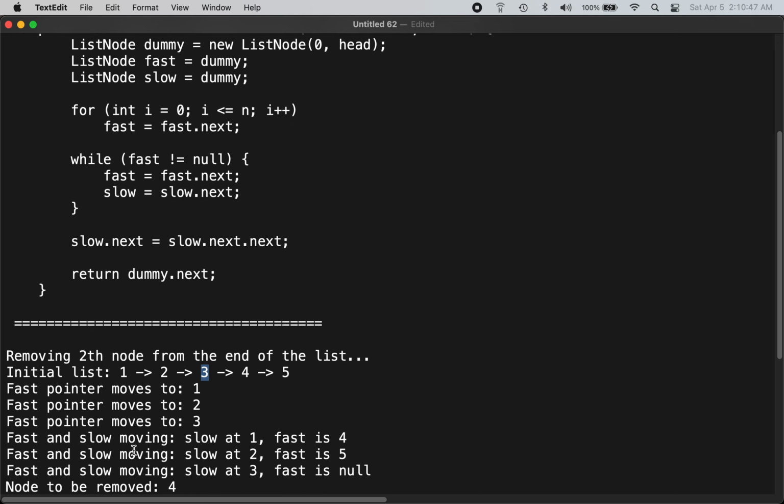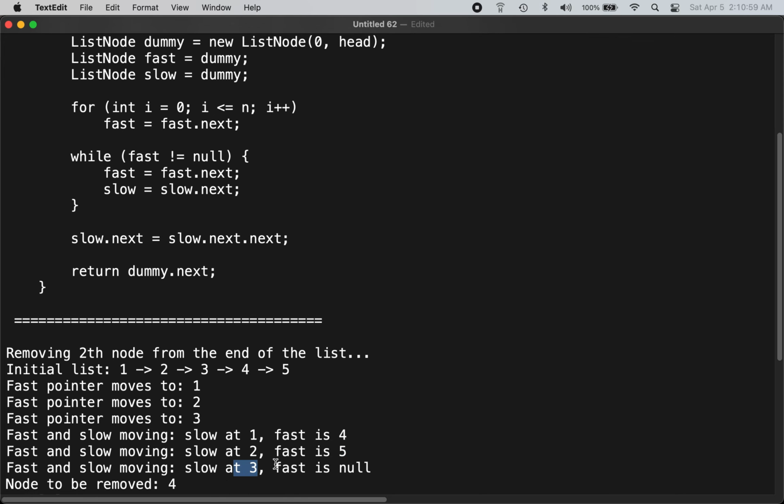Now you move both fast and slow. Slow moves to 1, fast moves to 4, and slow moves to 2, and then fast moves to 5, and then slow moves to 3, and then fast is null. That's when it comes out.